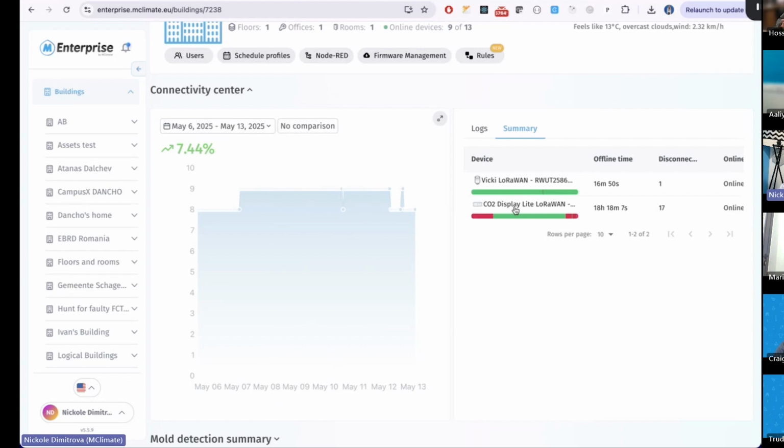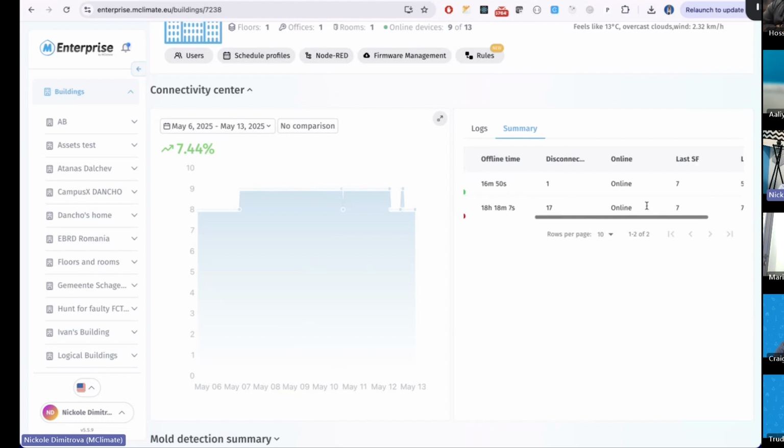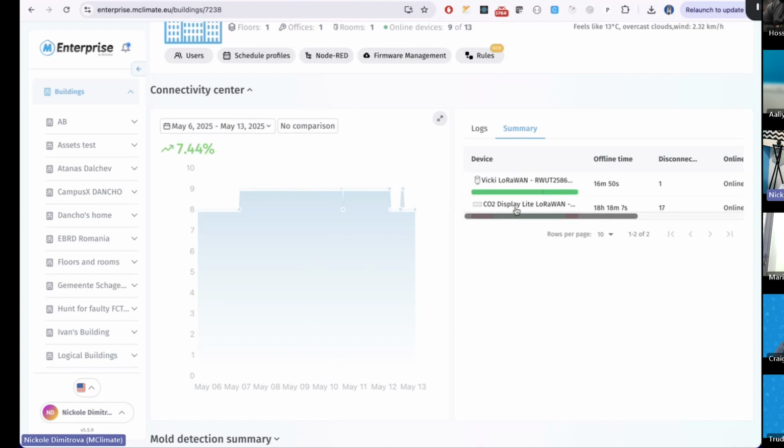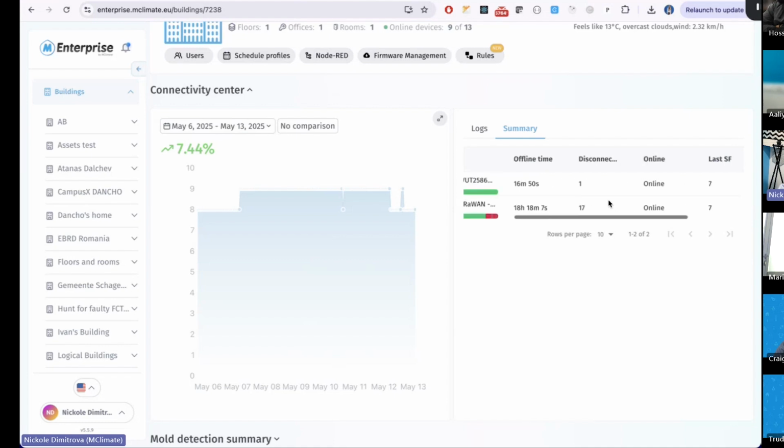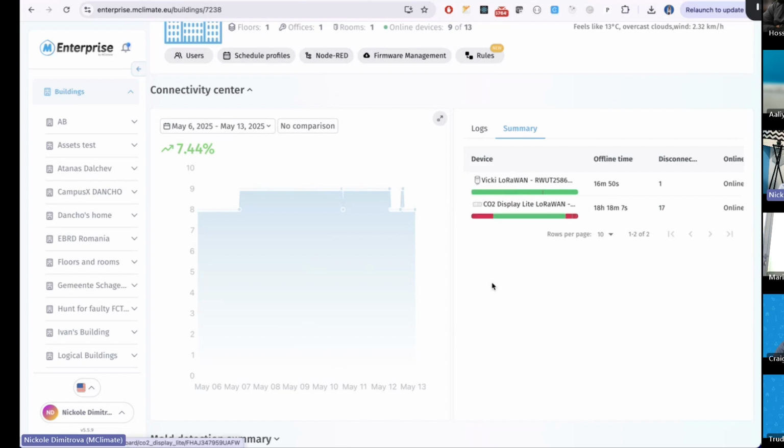And when we have this case here where one device was offline for only 16 minutes and then the other one for 18 hours, we know it's not a problem with the gateway, but it was a problem with the device itself for some reason. I'm not sure what the problem was here, but this device had disconnect events. It was 17 times disconnected, which is quite a lot.